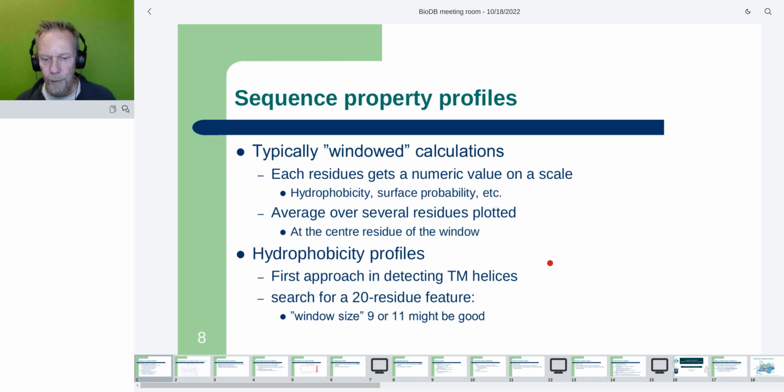But the idea in these profiles is that when you are looking for a feature which is X amino acids long, it's a good idea to use a window which is half of that number in length. So for detecting transmembrane helices, which are continuous hydrophobic sequences of amino acids of about 20 in number, or maybe 22, 23, depending on the membrane thickness, a window size of 9 or 11 residues might be good.